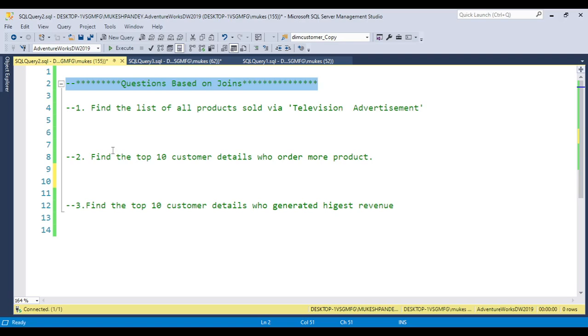And the first question is to find the list of all the products sold via television advertisement. So basically the company is running ads on different sources. You need to find all the products which are sold via television advertisement. We have advertisements on different channels.